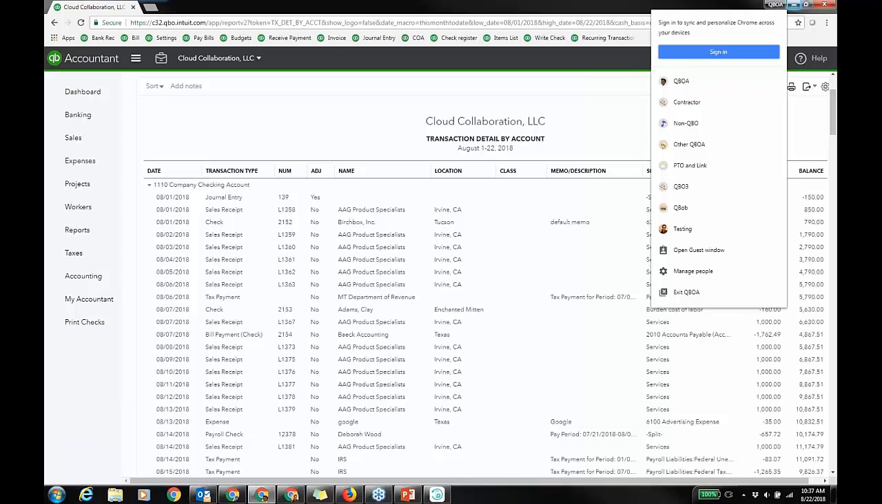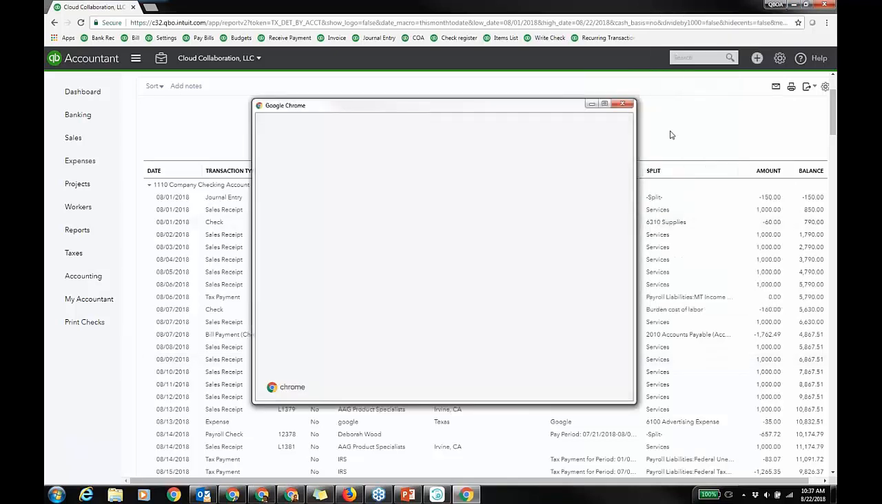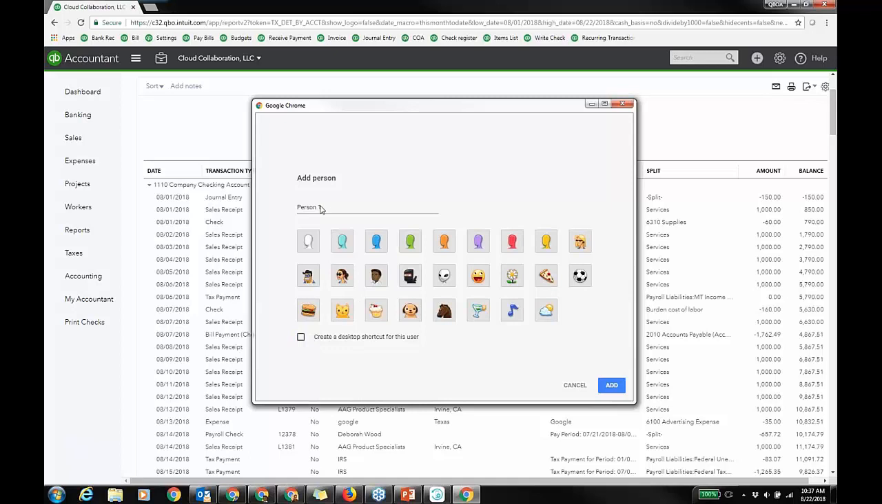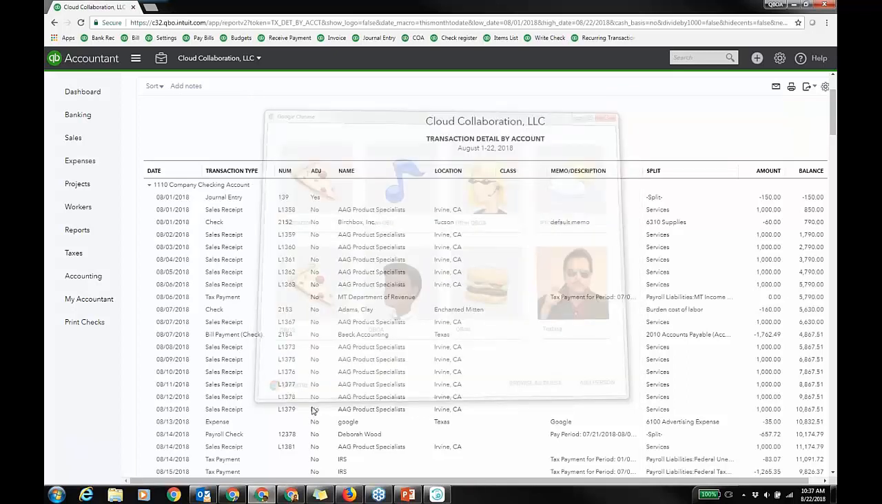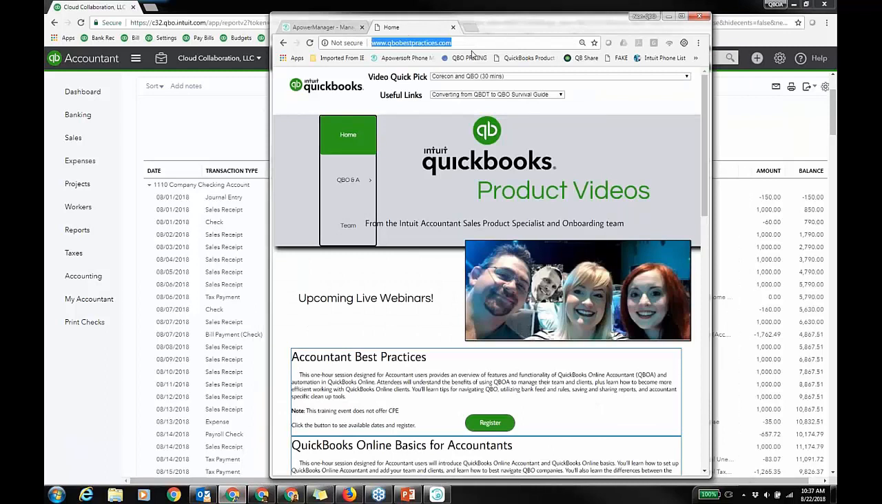But Chrome has the ability to add more people. This has nothing to do with QBO. It's just an indirect benefit or advantage of using Chrome. It allows me to add a person. Call it QBO work. You don't need a shortcut on your desktop. But it just allows me that when I come in the morning, I use this Chrome for all work-related stuff. Oh, and here's our, don't worry, I'm getting back to reporting.